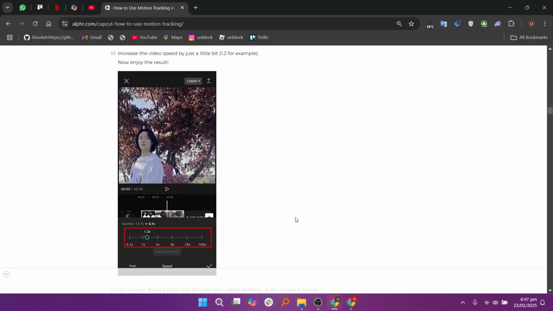To make the video flow smoothly, you can slightly increase the video speed, for example to 1.2x. Finally, save your project and enjoy the results of your motion tracking edit.